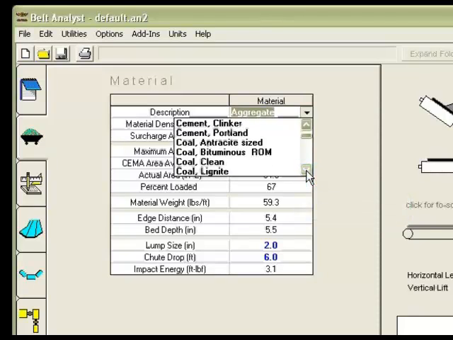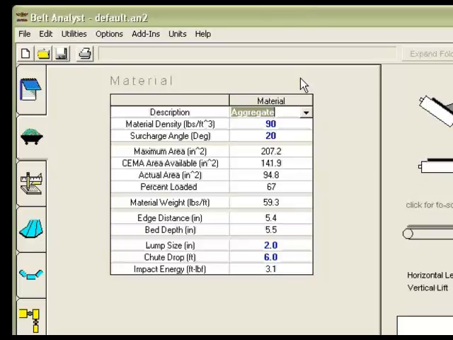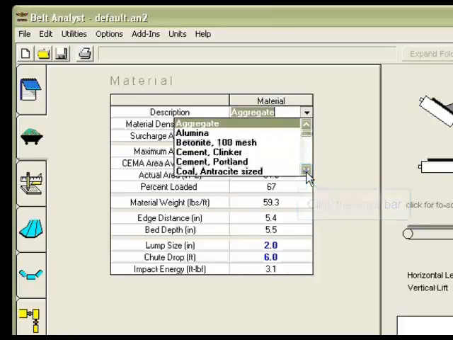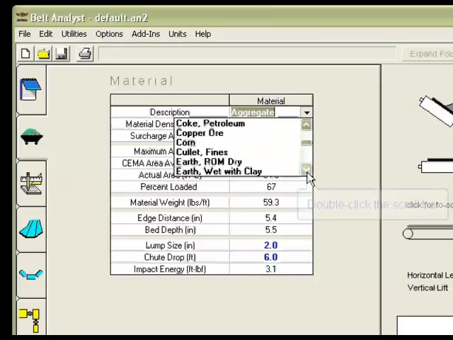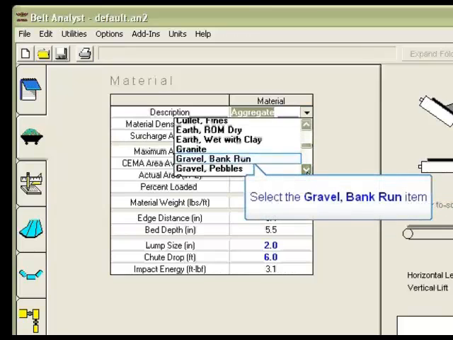However, if you find something that isn't here, you can also manually input it by selecting that first combo box and typing it in however you like it. In our case, in this conveyor, we are going to say that we have gravel as our material. So I'll scroll down until I find gravel, and I'll say it's bank run gravel.